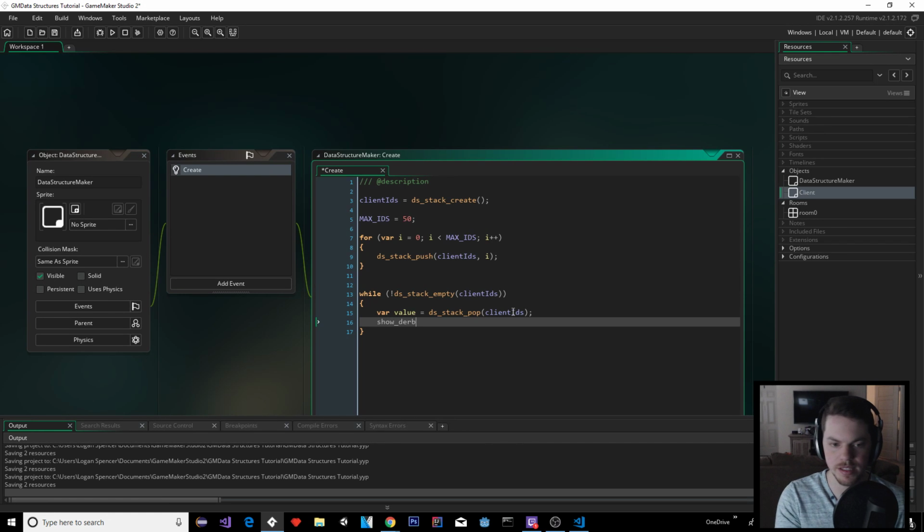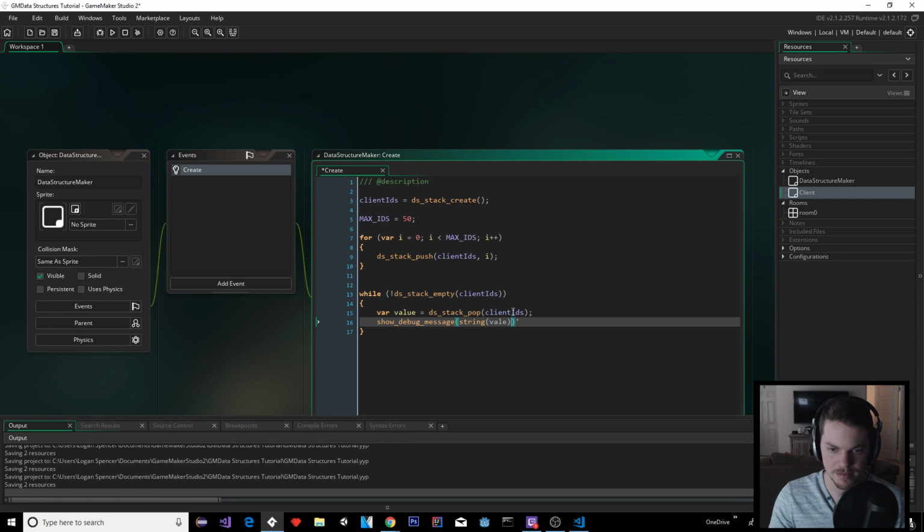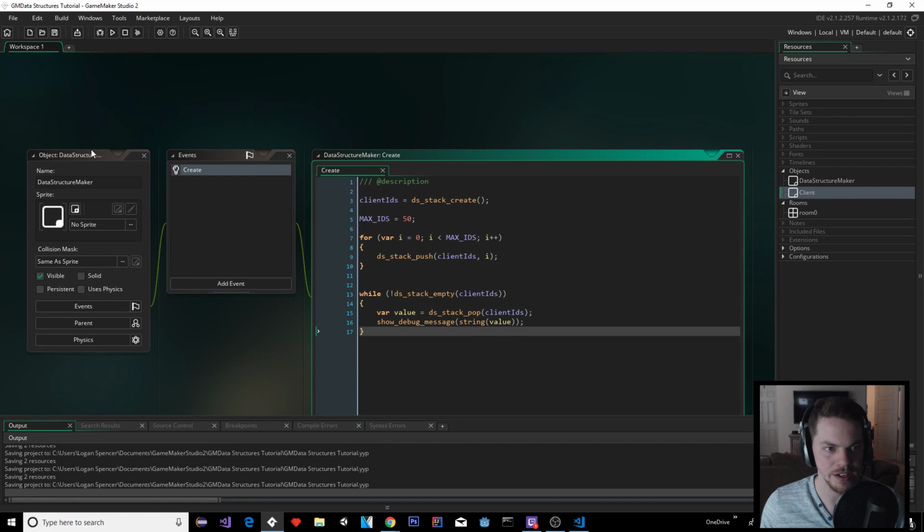Show debug message. And we're going to show what value is popped off the top of the stack. It's that simple. Okay, so that's going to print out down here, guys.